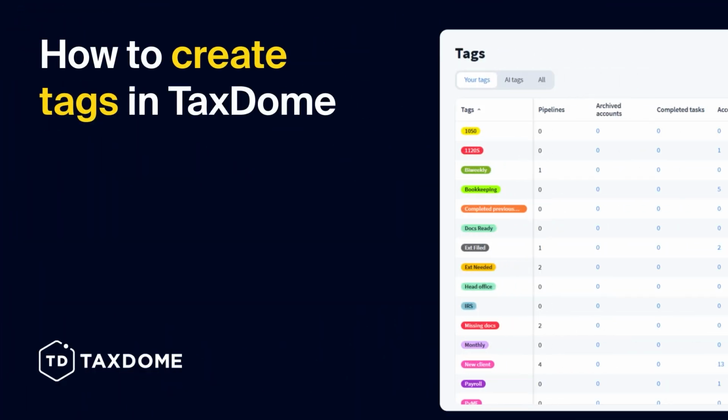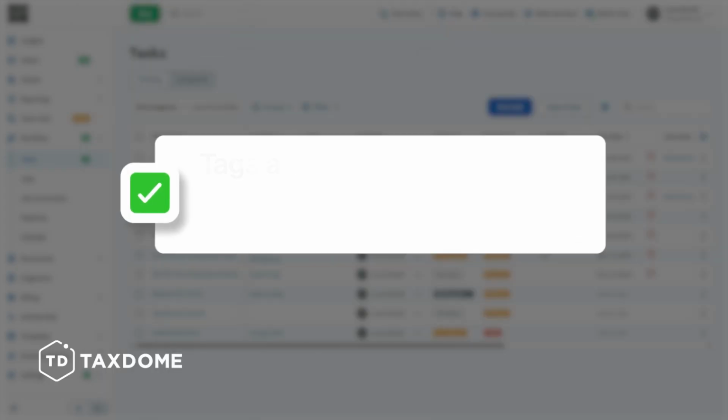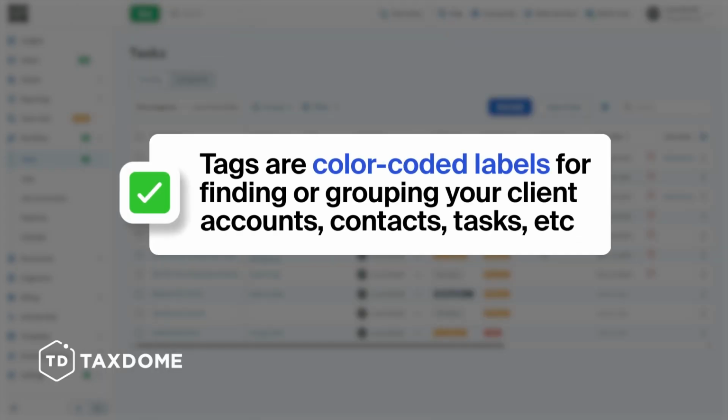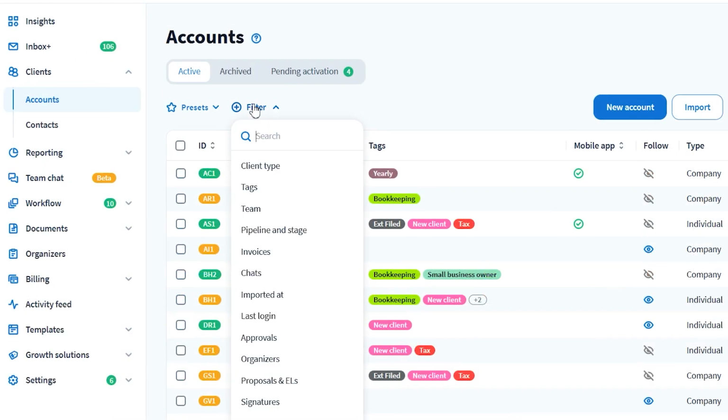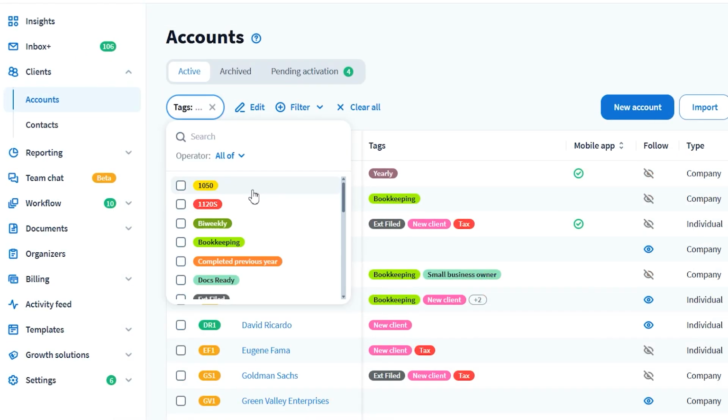How to create tags in TaxDome. Tags are 1, 2, or 3-word long color-coded labels for finding or grouping your client accounts, contacts, time entries, and tasks. They provide details about an item and make locating similar ones with the same tag easy.